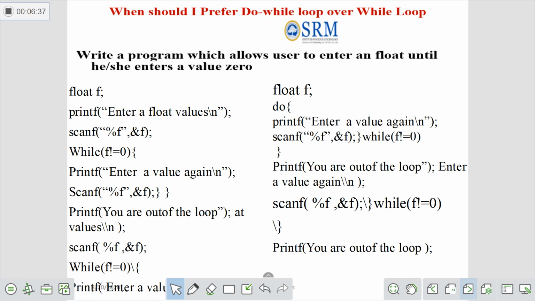Where should you prefer the do while loop over the while loop statement? Assume the program is like this: write a program which allows the user to enter a float value until he or she enters a value 0. How would you write the program in the normal way? You declare one float variable f, then you get that float value. Then while f not equal to 0, again you get the value f. So this process is repeated until the f value is 0. When the f value is 0, the loop will terminate, so you are exiting out of the loop.